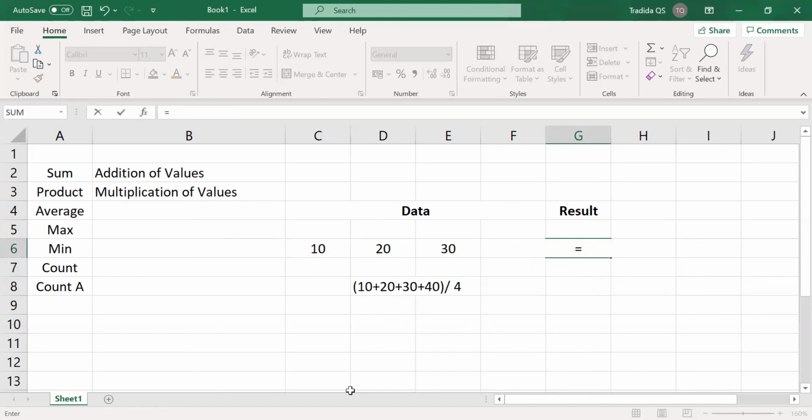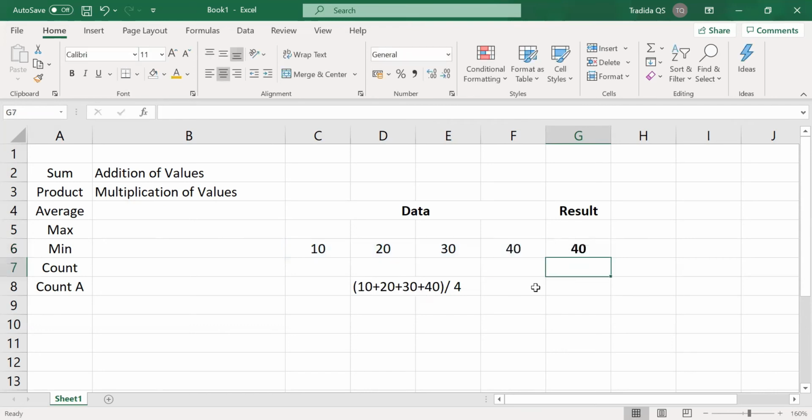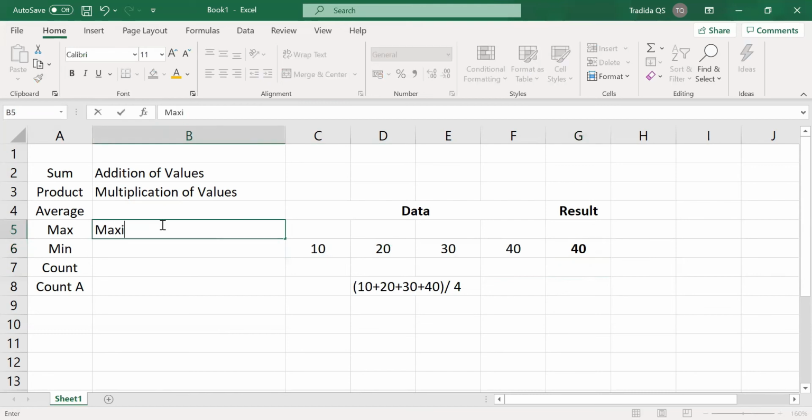Next formula, max. MAX. This is short for maximum. It will show you the biggest value from the data we are selecting. Open your bracket, select the 4 values, close, enter. Max, the biggest value. Here 40 is my biggest value. Result is 40. Maximum value. Type here maximum value.